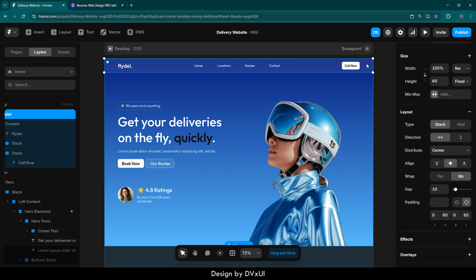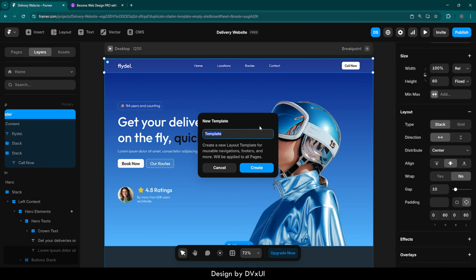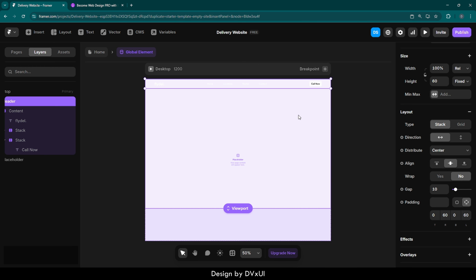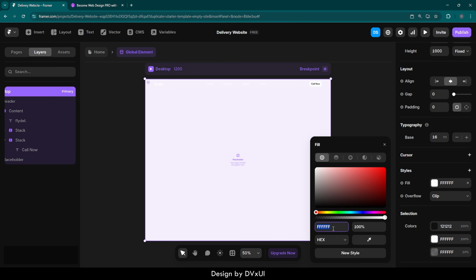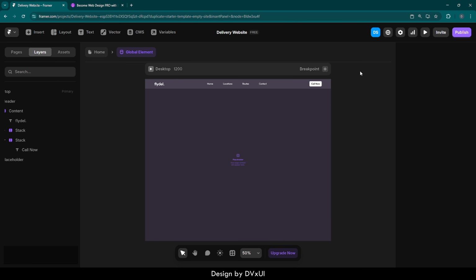Now, if I have selected this one, I will right click and then I will go to this create layout template. And now here I'm going to write, let's give it global elements. So here you can also put the footer. Alright, so it is placed over here. You can see that it is not visible. So I'm going to select this one and then in the fill, let's make it 2.5. Perfect. So now it is visible.